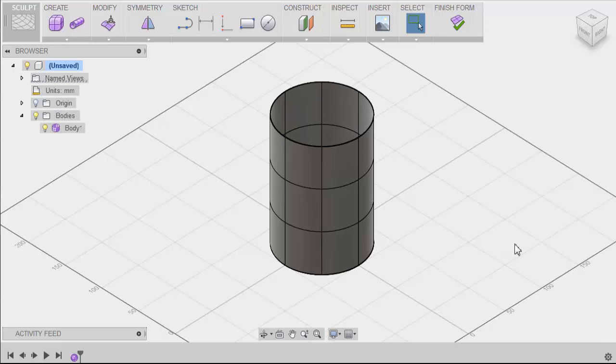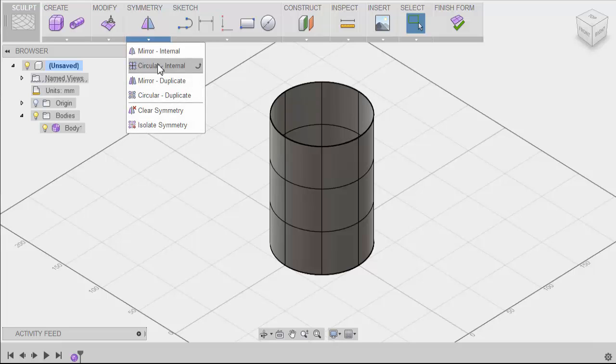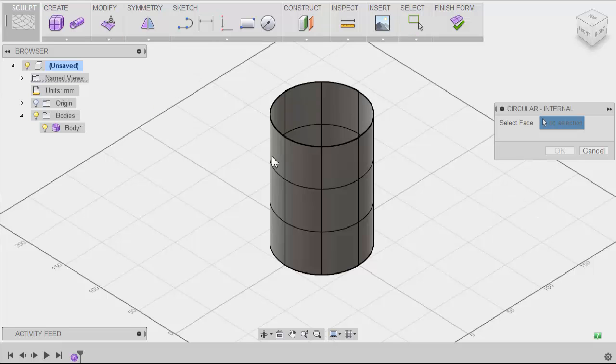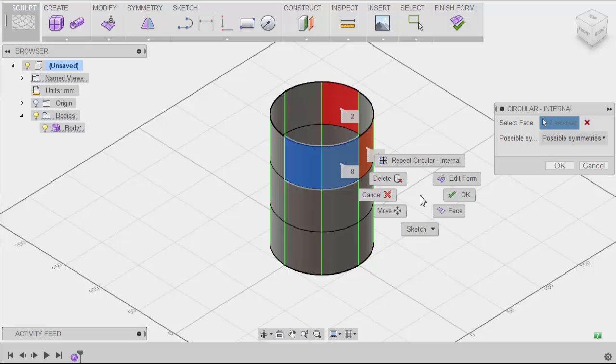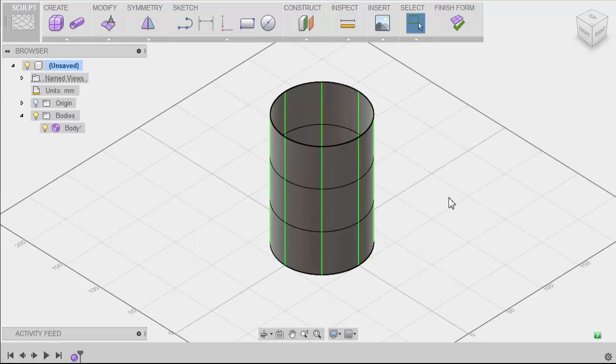And to add radial symmetry to this primitive, I'll come up here to Symmetry, Circular Internal. And I'll pick one face either side of each line that I would like to declare symmetry around. I'll right-click and choose OK when I'm done. I now have radial symmetry around each of these green lines.